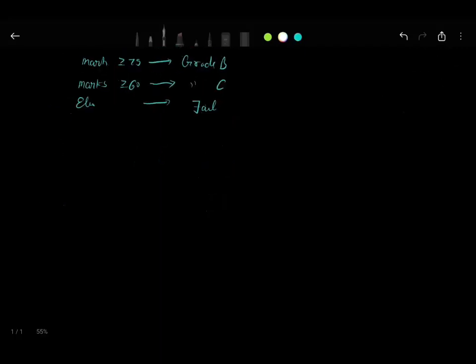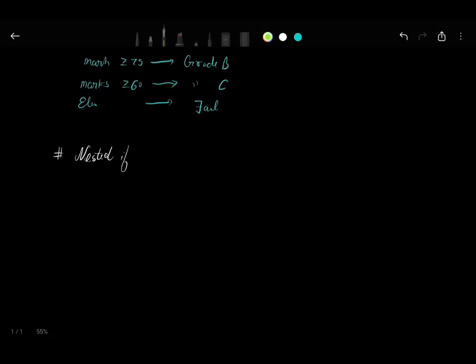Now moving to our next topic, which is nested if. Sometimes one decision depends on another decision. In such cases, we place one if statement inside another if statement. This is called a nested if statement. A nested if statement is an if statement written inside another if statement.